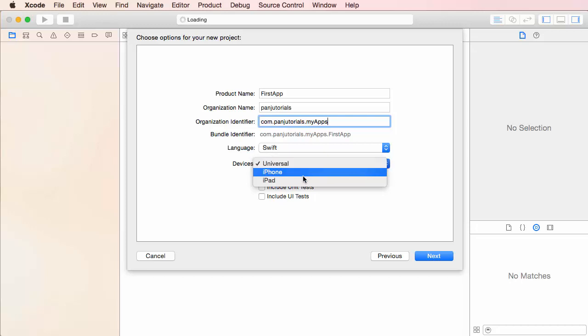Then devices, here you can choose whether you would like to develop for the iPhone, for the iPad, or universal. Universal meaning that it's for both the iPhone and the iPad. So we are going to develop most of the stuff for the iPhone, but you can choose universal, and you will just have to change the design a little bit. And as you can imagine, the app should look a little bit different on your big iPad screen than on your iPhone.